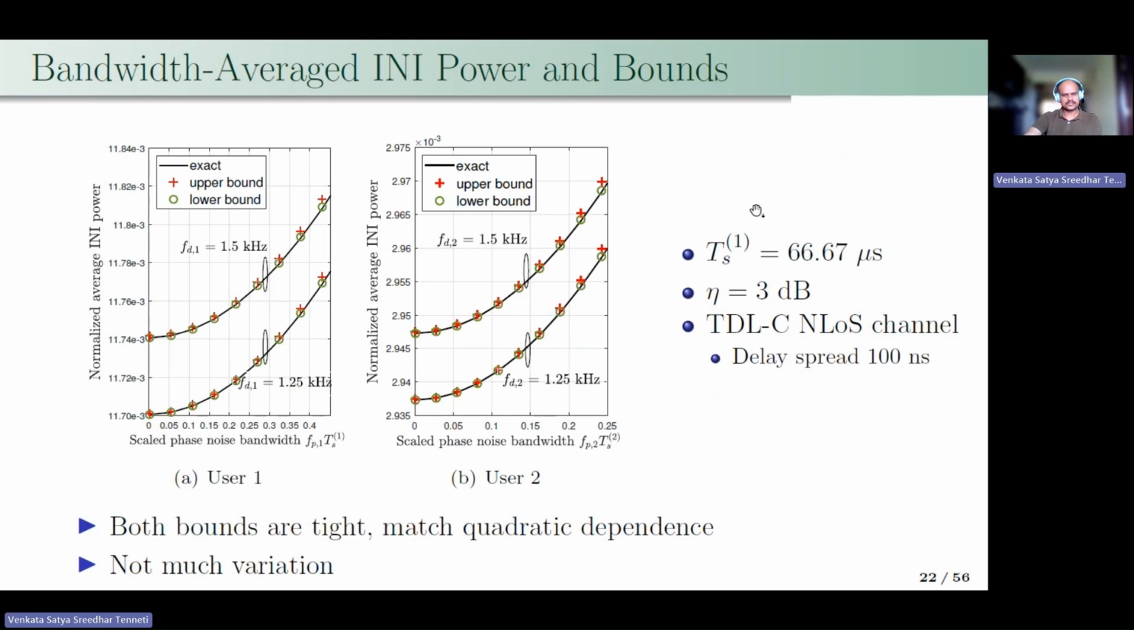So in this plot, we are showing the bandwidth average INI power and bounds. The figure on the left shows the result for user 1 and the figure on the right shows the result for user 2. Here we are plotting the normalized bandwidth average INI power as a function of the scaled phase noise bandwidth. As you can see, both the bounds are tight and they match the quadratic dependence. And one key observation is that there is not much variation in the bandwidth average INI power with increase in the phase noise bandwidth.